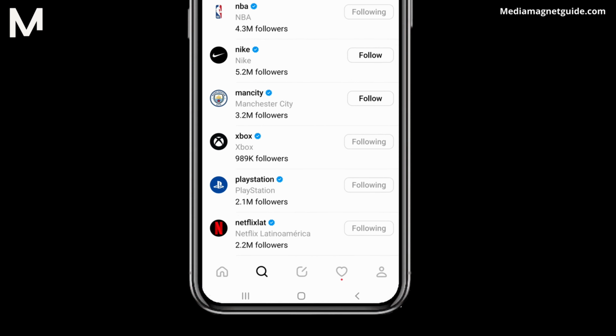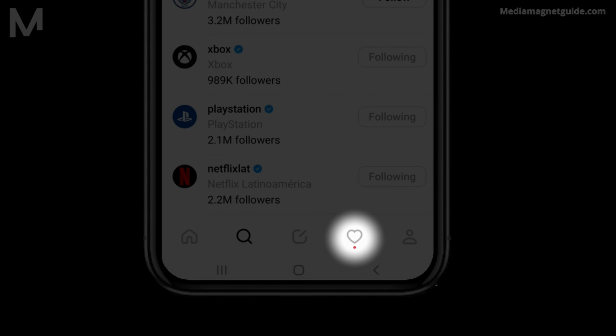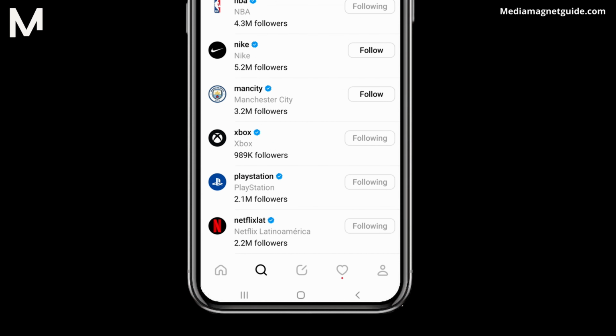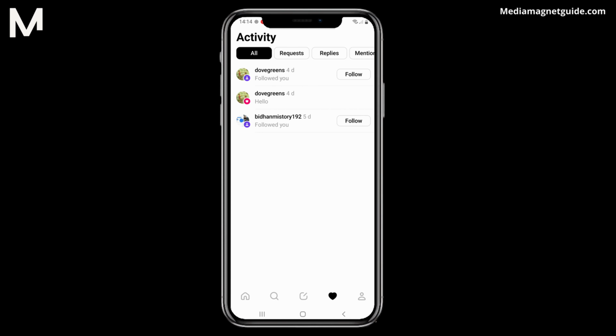Towards the bottom of the interface, you'll spot a heart-shaped button, either on the left or right side. Tapping on this heart icon grants you access to follow requests. In this section, you can view any incoming follow requests from other users. To follow someone who has requested to follow you, simply tap Follow next to their request.